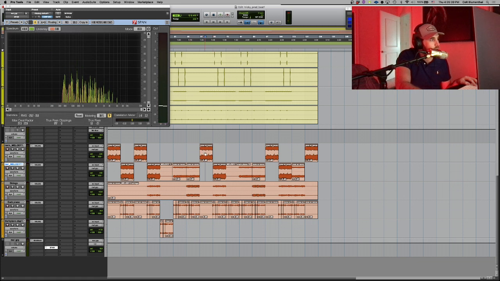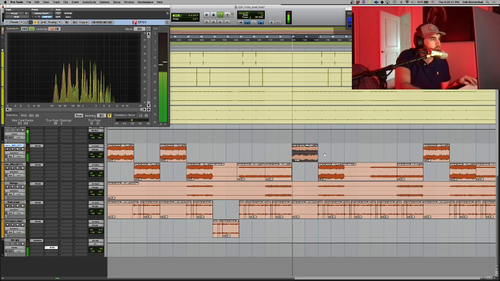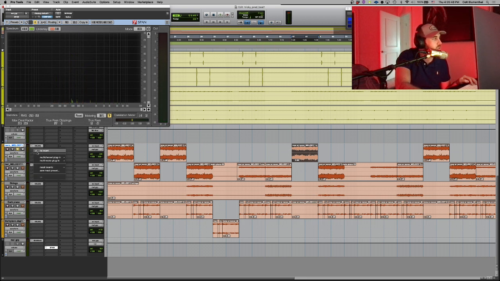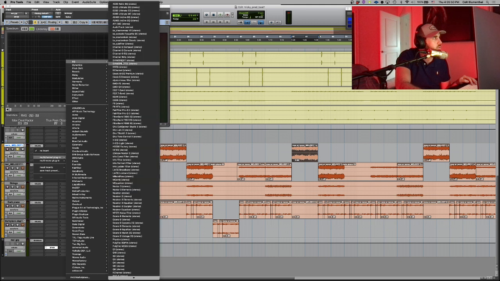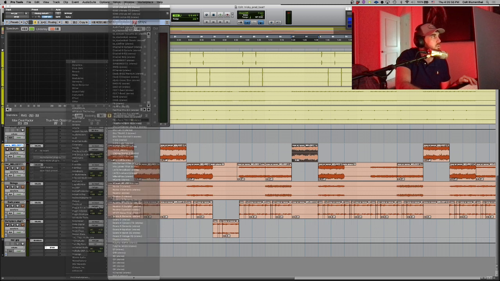And it's missing low end, this piano. With that, so this was, oh yeah, let me just EQ it with Pro Q3. Pro Q 3. Or I'll just use this.